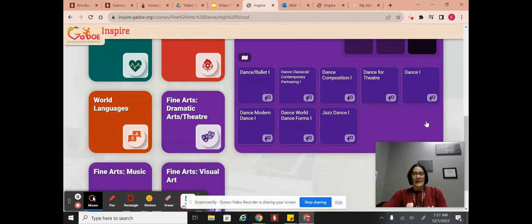So we have dance. I don't know why dance and ballet is there together. Then they wrote for classical contemporary partnering, which I would imagine would be more of a conservatory or performing arts high school. There's dance comp, which we've already talked about. There's dance for theater, modern dance, world forms is written, and then jazz dance as well. So I'm going to click on dance 1.